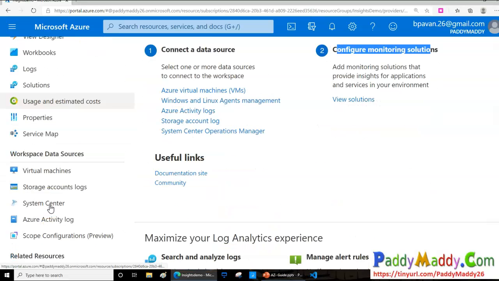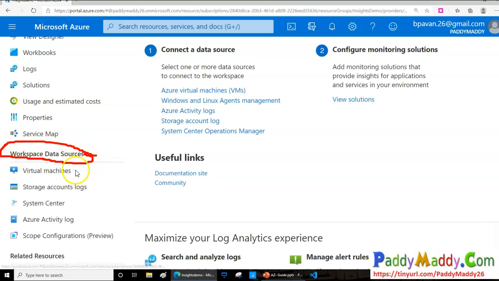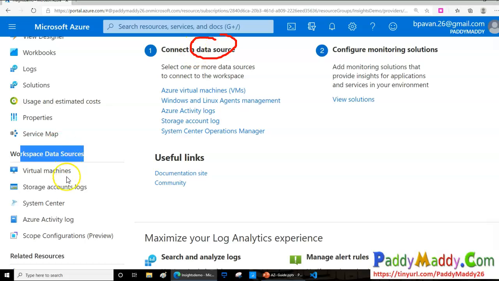Now we are going to work with the workspace data source by configuring virtual machines, so that this data source would be redirected. This connects the Log Analytics workspace with these virtual machines. That's what we are going to do.